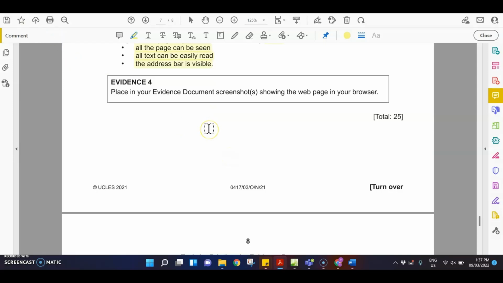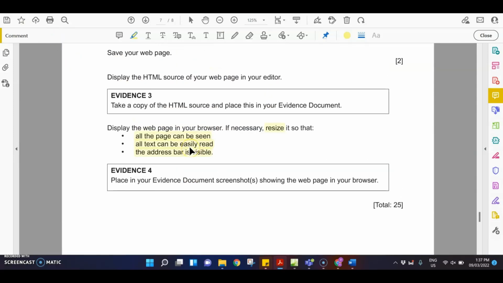I hope with this video it clearly explained to you how you can solve the web page task for the November 2021 paper.